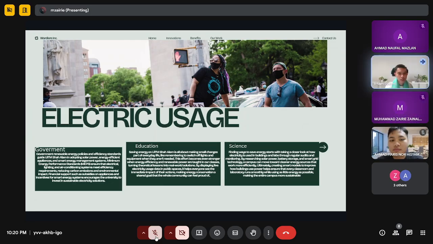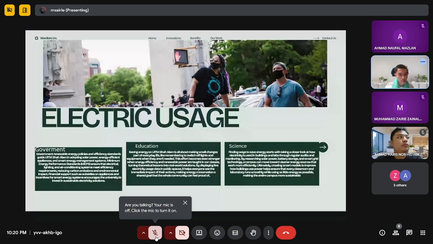Next, we're going to electric usage. For the first, this is government. Government renewable energy policies and efficiency standards guide UiTM Shah Alam in adopting solar power, energy efficient appliances, and smart energy management systems. Minimum energy performance standards, also known as MEPS, ensure that electrical appliances such as air conditioning systems meet efficiency requirements, reducing carbon emission and environmental impact.